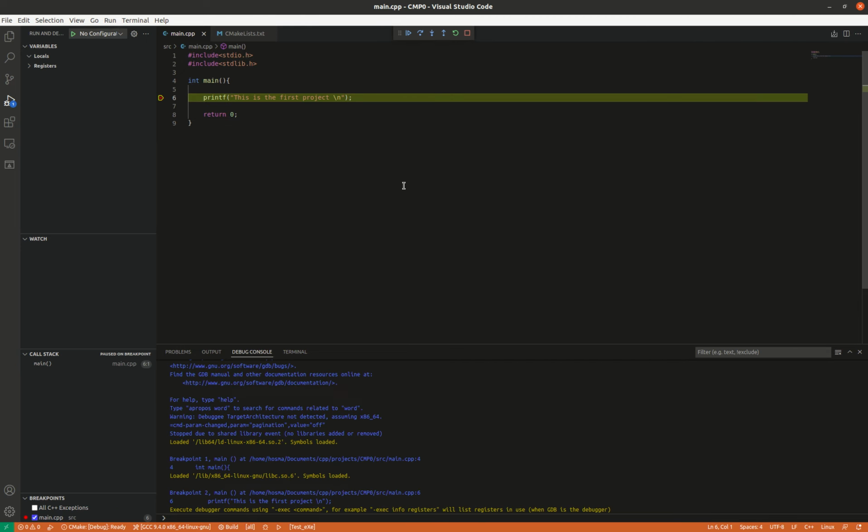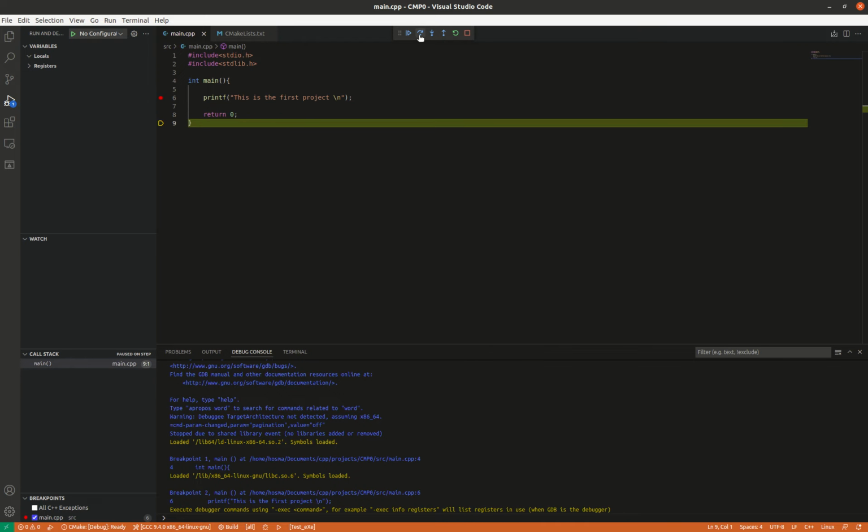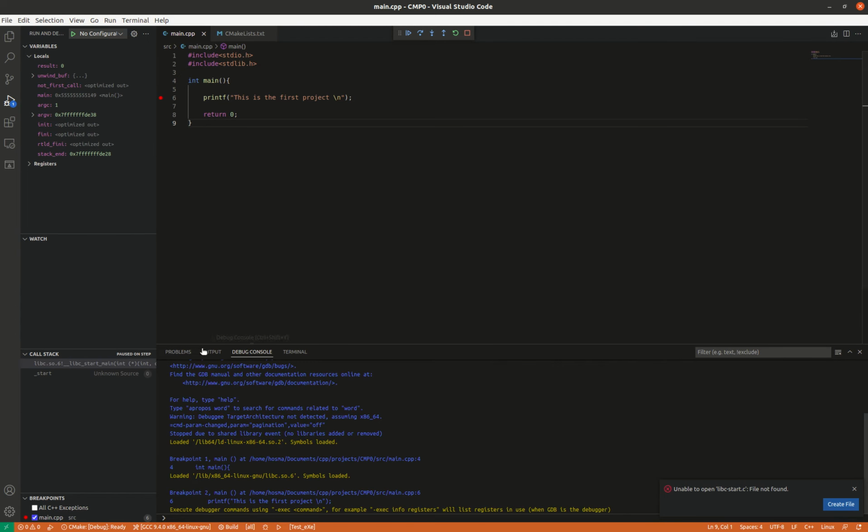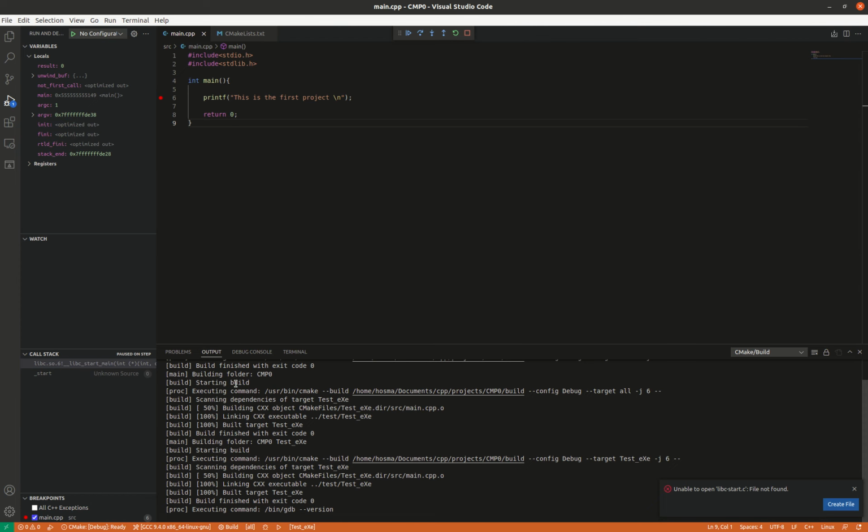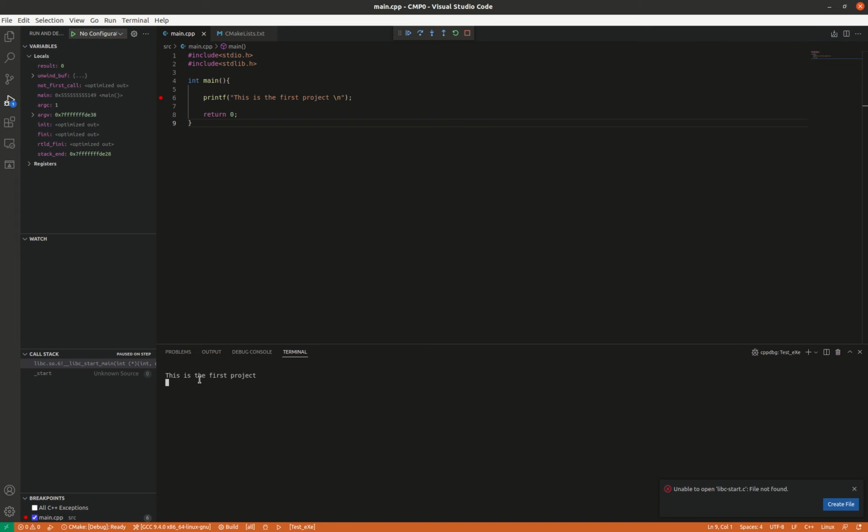And now we have some keywords here. This will run through the project, step over, step in, and step out. And it will restart by pressing Ctrl+Shift+F5. And now if I just press F10, it will go one step forward, and that's it. So if you go to the output console, you will see what is going on. If you go to the terminal, you will see that that is the output of our project.